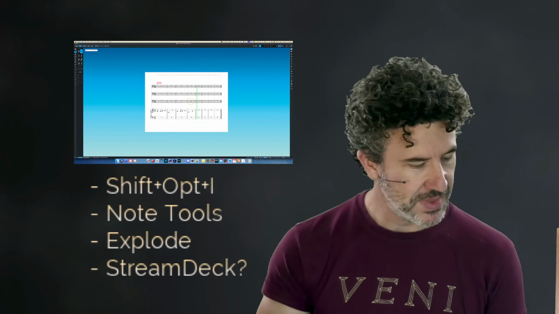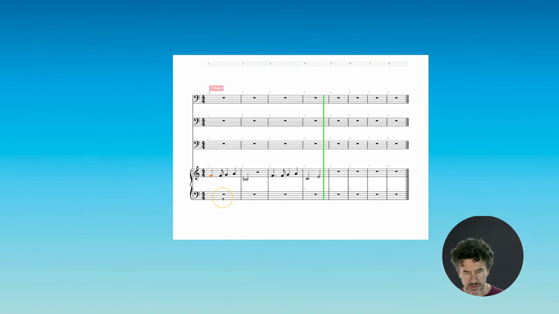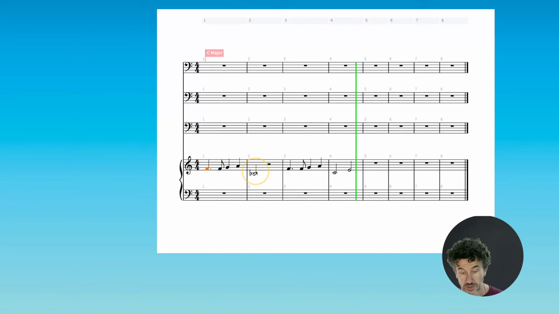Let me jump in and show you what I've got here. The first thing to do really is just play through this simple melody. Very simple melody, and talk a little bit about things that I might commonly do. Now, the first thing I wanted to talk about was this stop input bar.